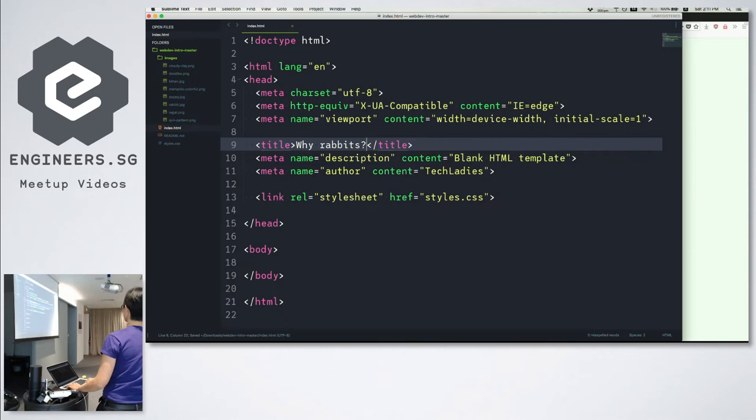The next thing that is pretty important is the second line here, meta name description, content blank HTML template. This is what shows up in the blurb when you do a Google search. Most sites will have this written up properly because they have a marketing department, and Google search is very important. Sometimes personal sites leave it blank, then you end up not seeing anything.